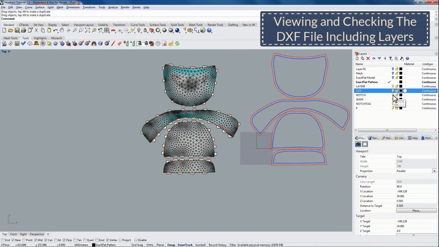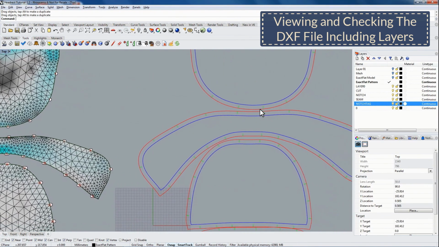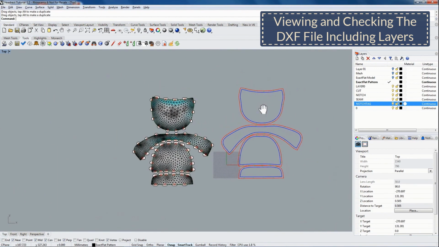All the seam lines have been created on a separate seam layer. All the notches have been created on a separate notch layer, and the tags themselves have been created on a separate tag layer. So if we zoom in and turn the tag layer off, we can see the text disappearing. This is important because when we bring this over to a cutting table, we can change the layer names, and we can also turn individual layers on and off, and this allows us to very easily assign different tools, whether it's a cutting tool or a pen tool, to the different layers.